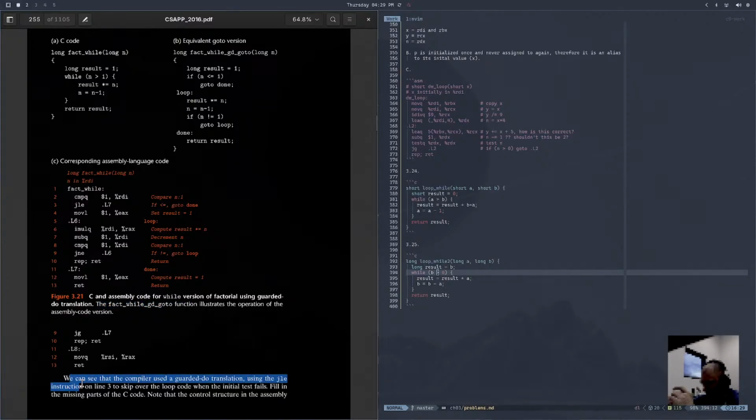Let's see, we can see that the compiler used a guarded do translation using the JLE instruction on line 3 to skip over the loop code when the initial test fails. Fill in the missing parts of the C code. Oh, this is the instruction here.